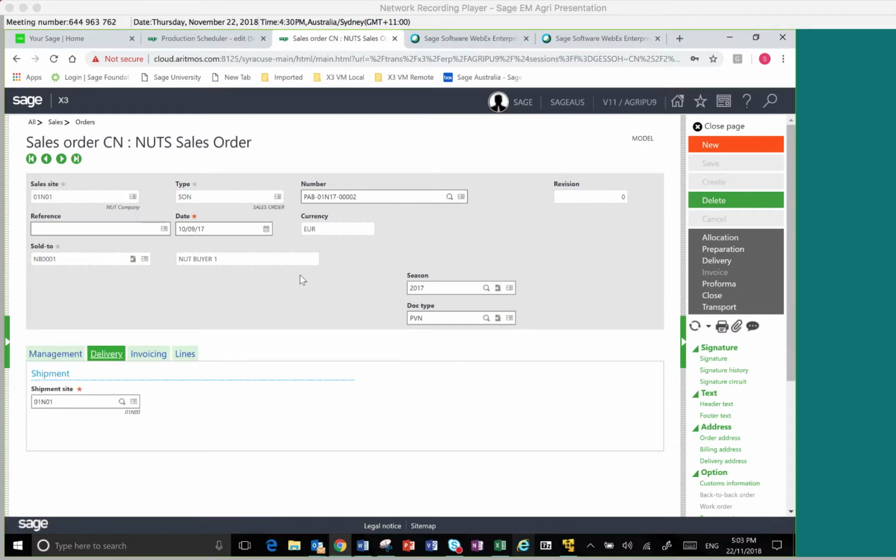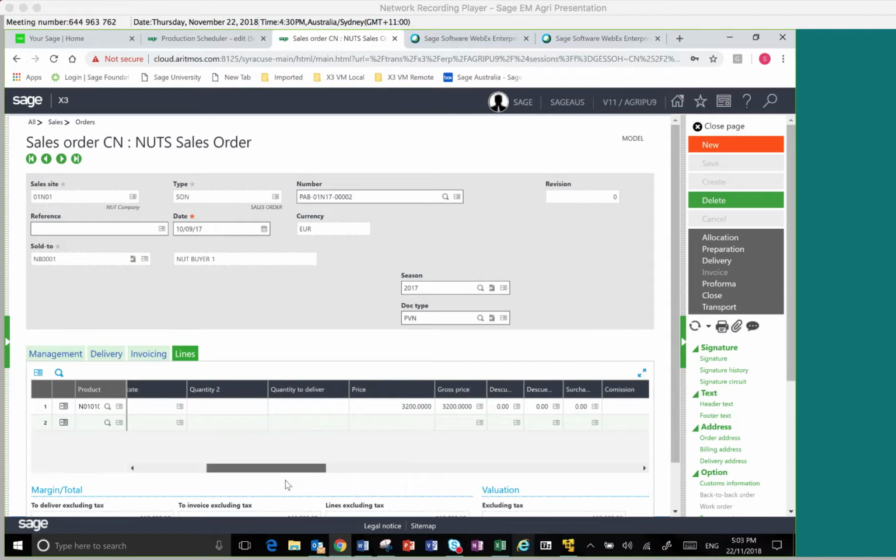Delivery is going to be the shipment site that it's going to. You've got your lines. In this particular case, these are the lines that were sold. I think more importantly for you is that because it's basically bulk nuts that we're talking about, you can actually use the sales weighing function. That is just the reverse of the nuts intake process, so you reverse that process and create your sales invoices from there.